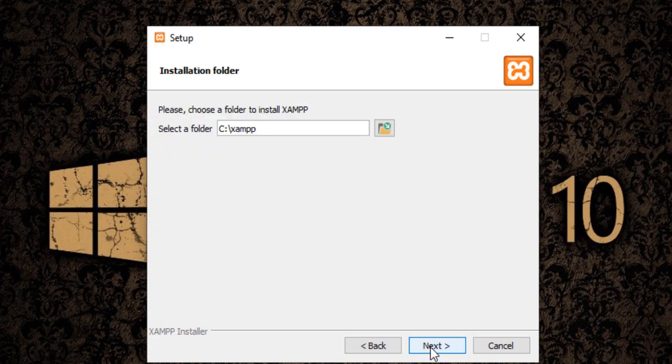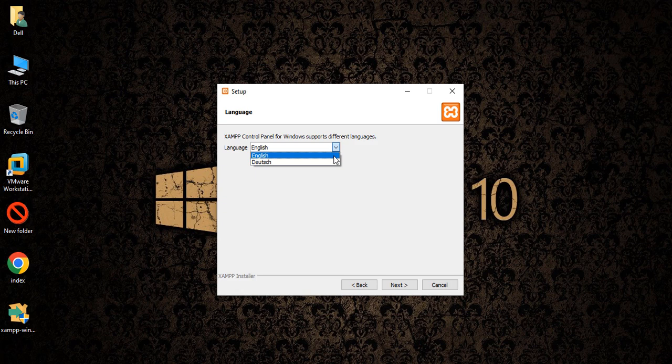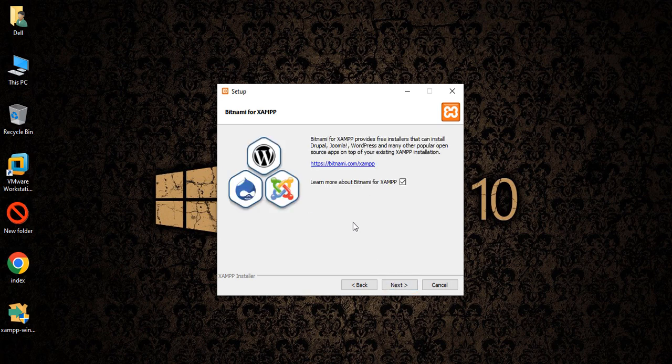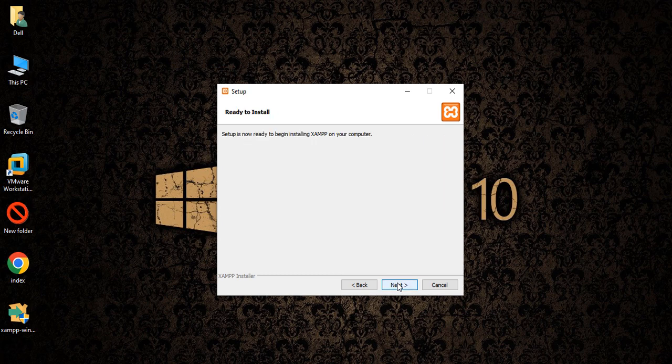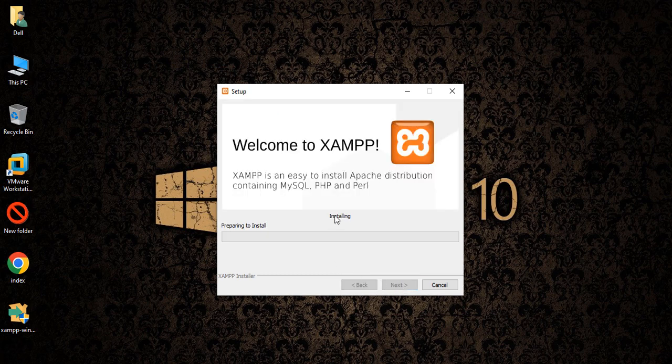So click next. The default location is C. It is going to be installed in C. If you want to install in any other directory, you can click on it and choose as per your requirement. Click next. This software is available in two languages, English and Deutsch. So you can choose English. As you can see, this message comes up. Just uncheck it, because you don't want to learn more about Bitnami. Click next. Again next. And now it is installing.